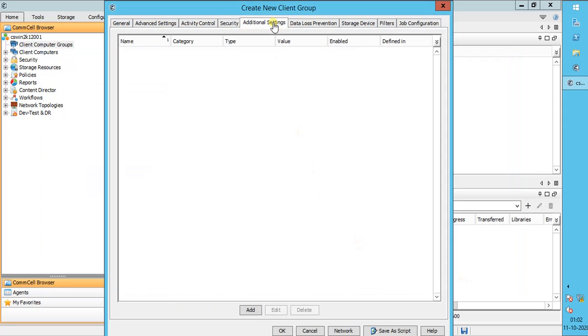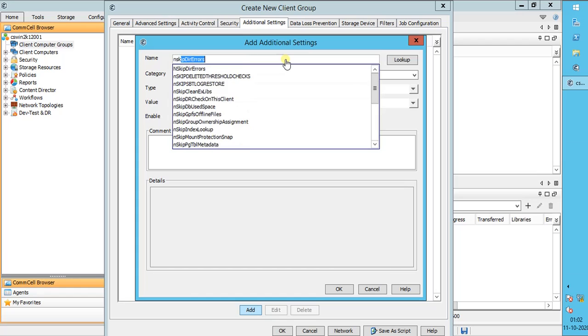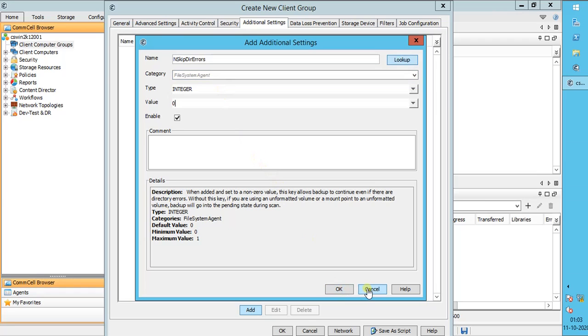Additional Settings tab. In simple terms, this is the place from where you apply registry keys to this client computer group. Click Add to open the Additional Settings window. From here you can find the additional setting you want to add. Scroll down through the list, or use the lookup feature to locate the additional setting.